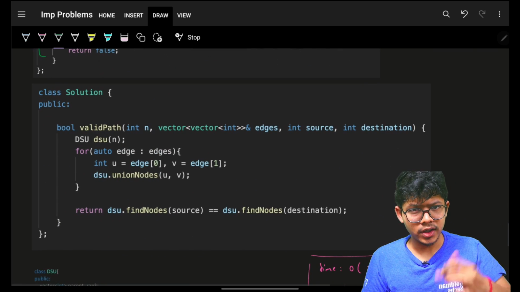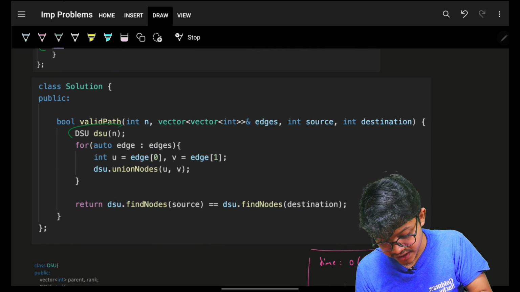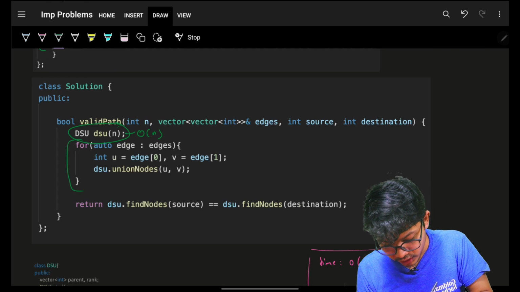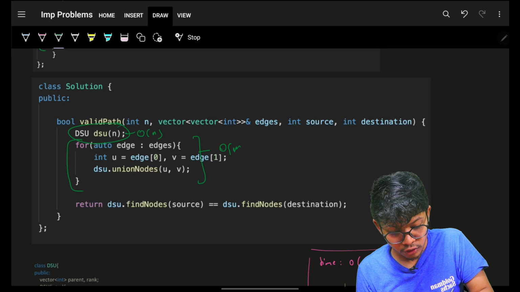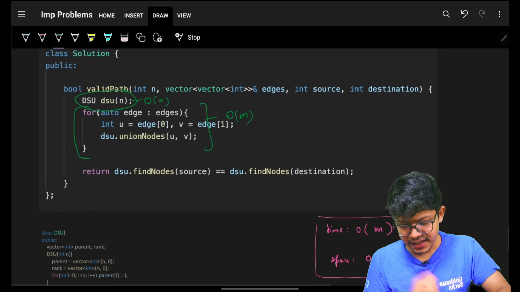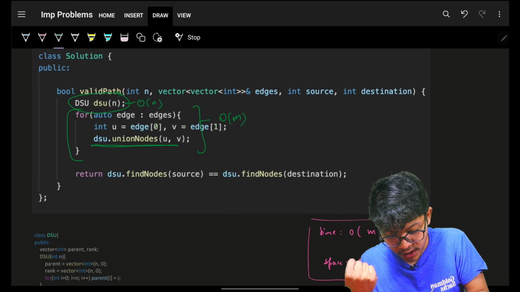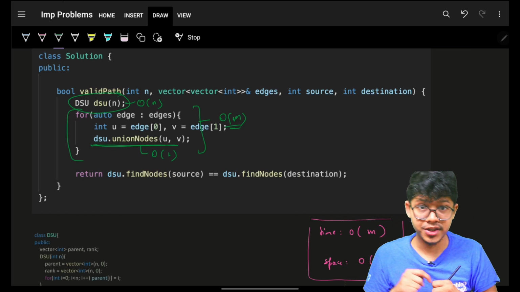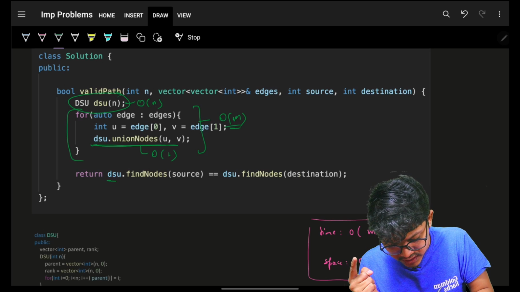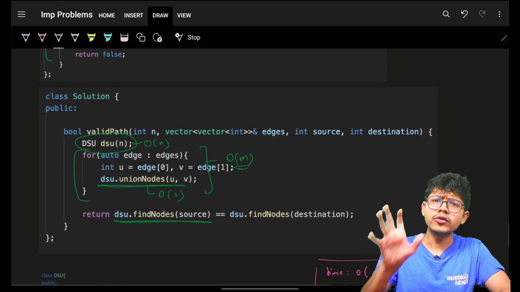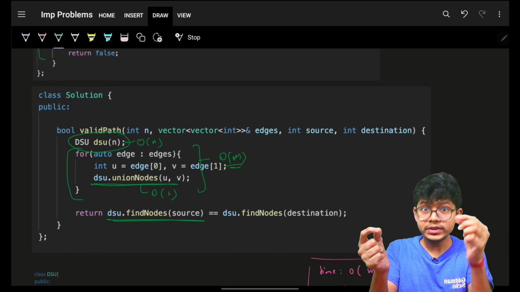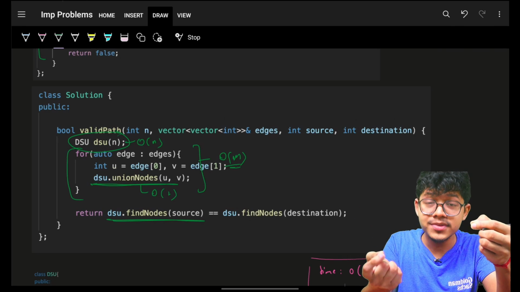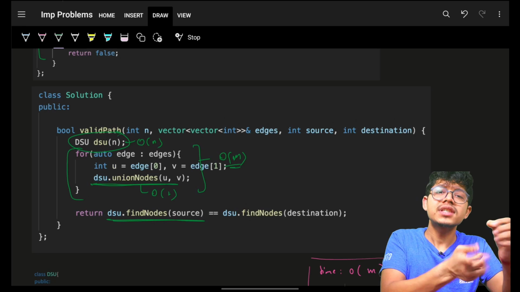So you went on and did the exact same stuff. You initialized your DSU, which is O of n. Then you iterated on all the edges, which is O of m. As you do that, you do a union, which is again an O of 1 operation. Then you just find, checking if both the source and destination belong to the same component or not. Whenever a component picture comes in, DSU is the word you must think.